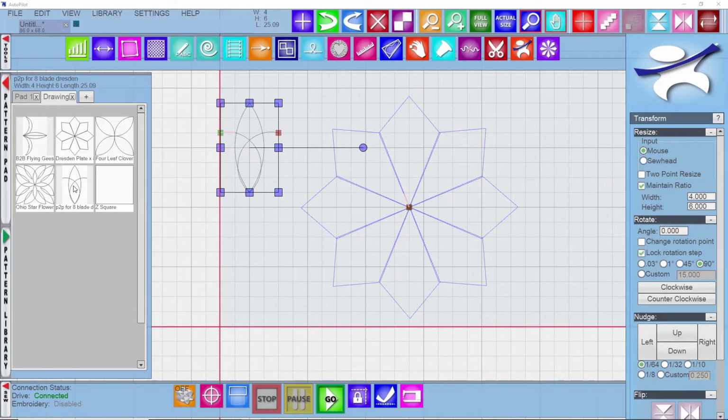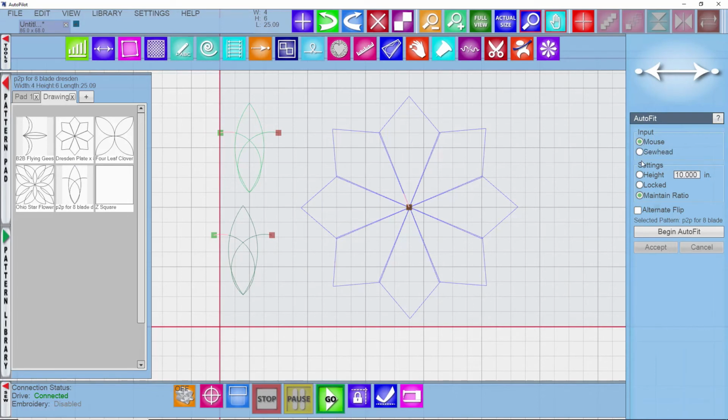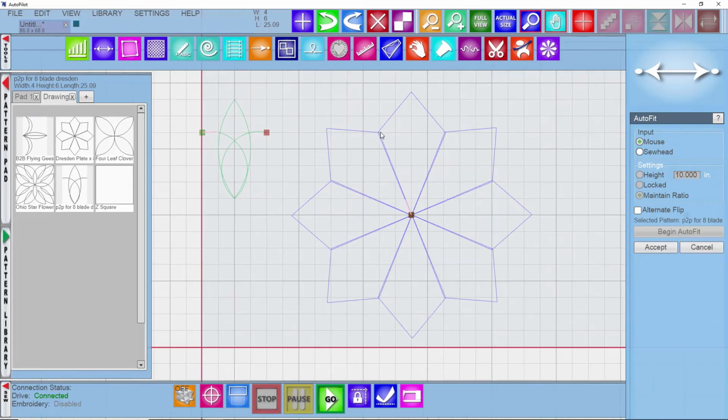So here's my 8-blade Dresden. I'm going to bring it on the screen, which I've already done here, and choose auto fit. And I'll be drawing with the mouse, but normally you would be using your sew head to do this on the quilt. And you can play around with the maintain ratio and height and lock, but because I've designed it for this, I think it'll be fine. So I'll go ahead and select it. That disappears, and I can just click right around my Dresden, and it will place those into the blades. You want to be careful because you can distort it. So that would also, as one pattern, look really great.